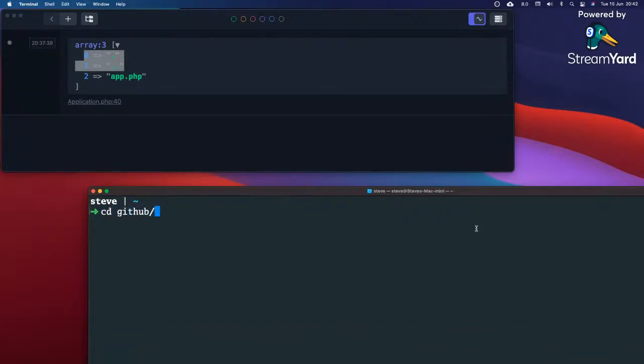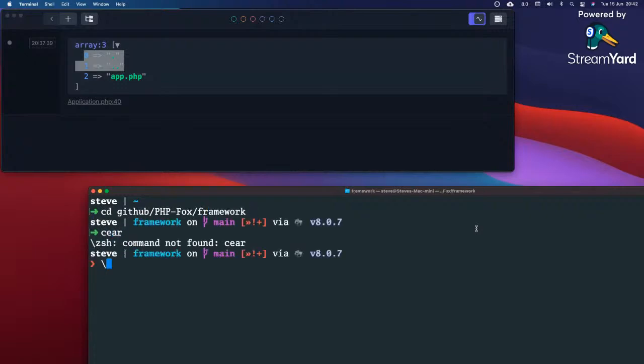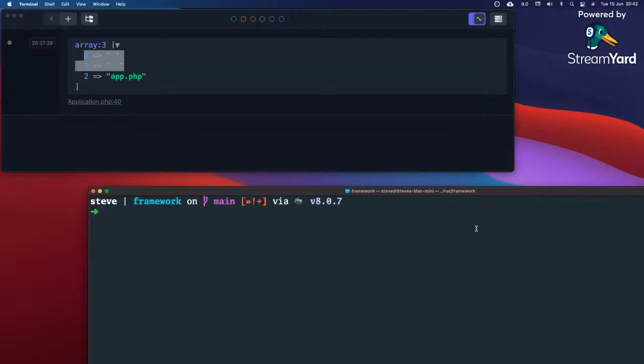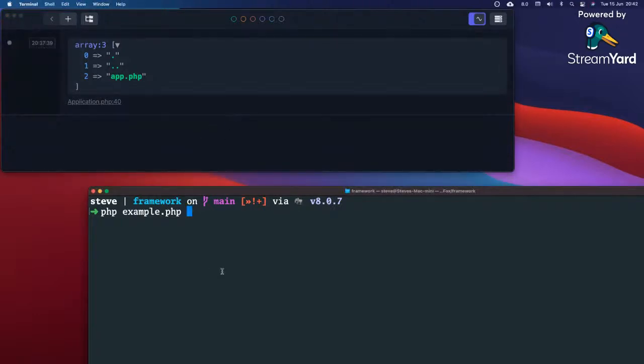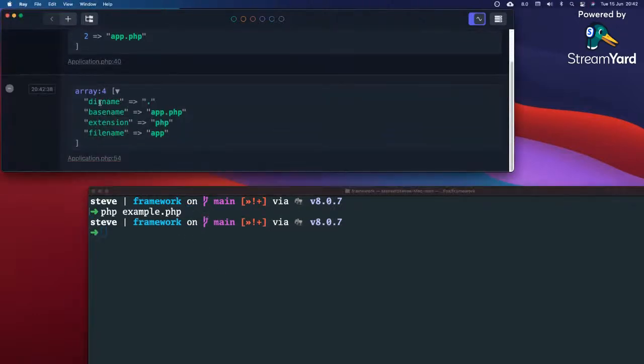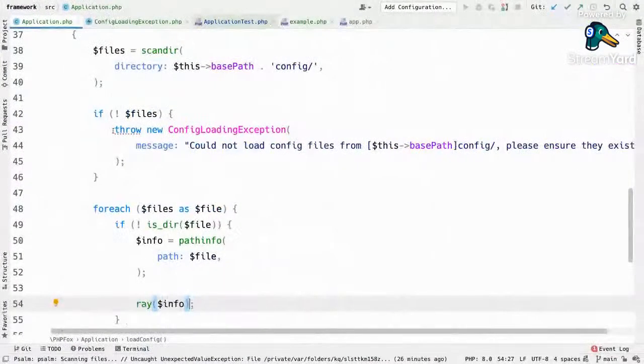So I will go to GitHub, Fox framework, and we'll just run a PHP example. I believe if we click, there's a way to clear this. Ray, we'll just have a look, see what happens. Bam. So we've got the dirname, basename, extension, and filename. So what we can do, we can just get the filename at this point.